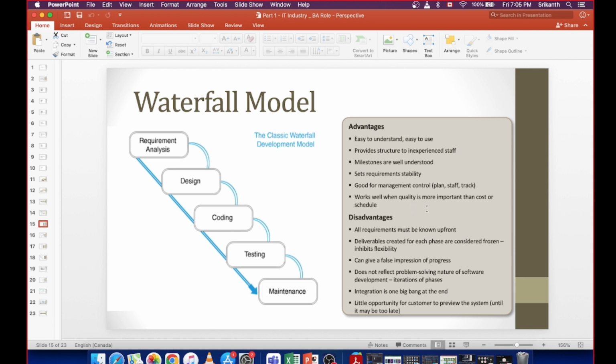So it works well when quality is more important than cost or schedule. So when you want to have more quality, and if you have a longer schedule, like if you can implement the project in 2 3 years also, if it doesn't matter for you, then you will go with this waterfall model. And the disadvantages of the waterfall model is all requirements must be known upfront.